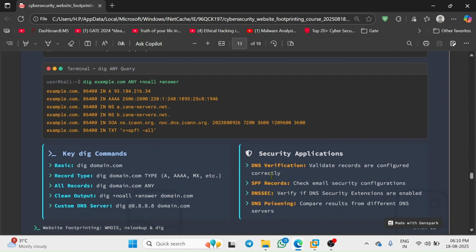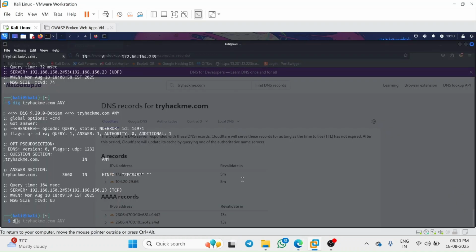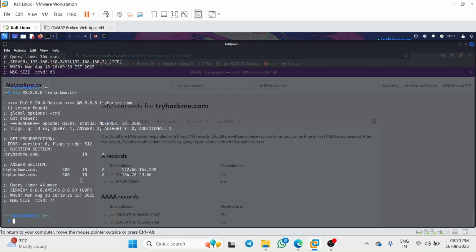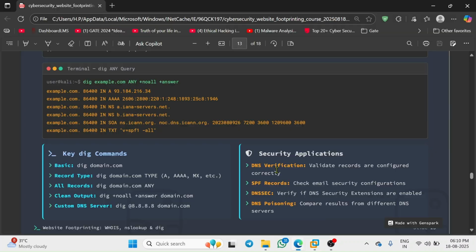So for that, we can use some custom DNS server also. As you can see, we will use dig @8.8.8.8. We will try this one also, dig @8.8.8.8, and we will try to get our tryhackme one. So this is the main server which is used by Google. So yes, this is how it will work. We can go for custom DNS servers also.